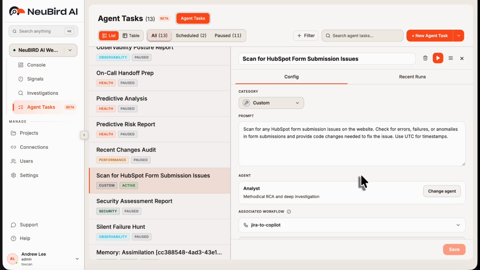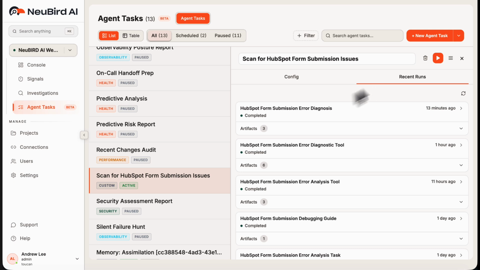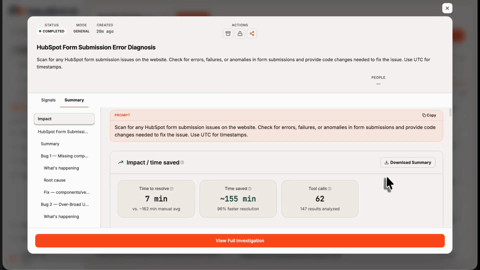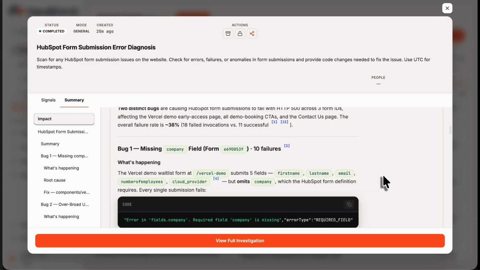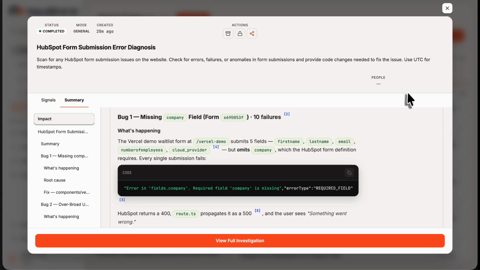What's happened is, based on the schedule, this has run a couple of minutes ago. So if we take a look, we have this latest run 13 minutes ago, and it's checking for the HubSpot error submission. If I click this now, it'll show me the actual investigations, and what it's found. So it has determined that there's a bug in the code, that there's a missing field in the front end. It seems that a field was created in the HubSpot backend, but that hasn't been propagated over to the website code. So there is the issue. It's missing the company field.